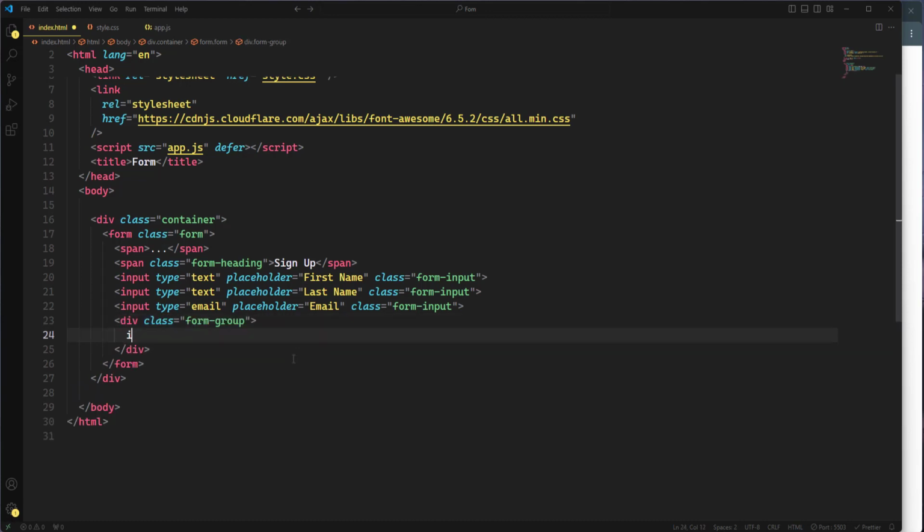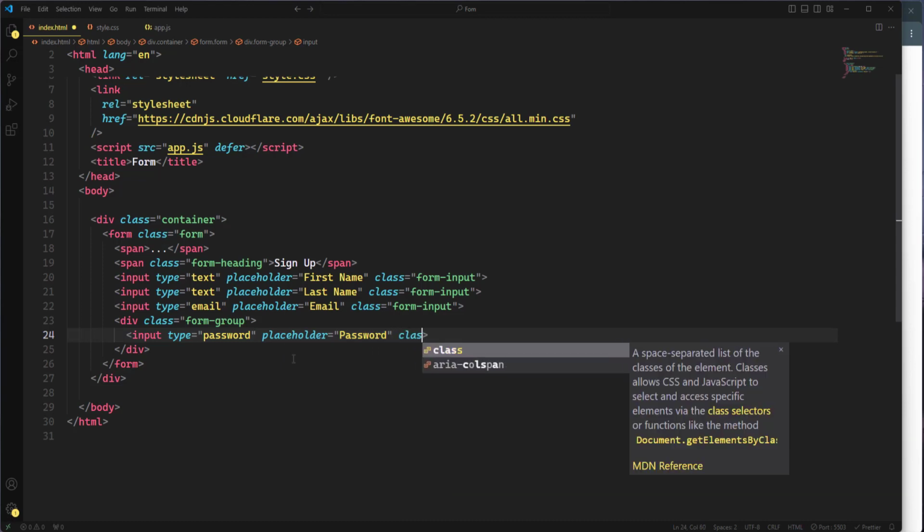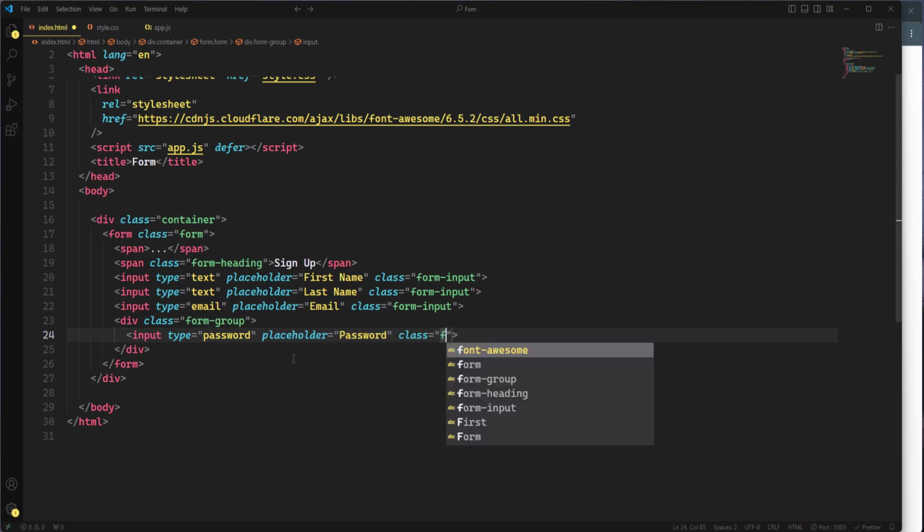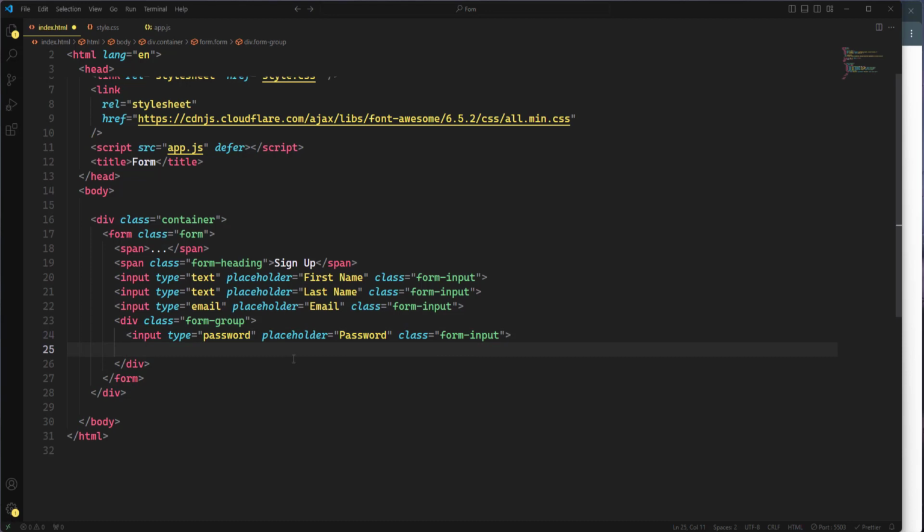Inside the div tag, I'm going to open input, and it's going to be password. Next, we need to add here placeholder attribute. It's going to be password. Then I'm going to add here class attribute with the value form input. And then after input element, I'm going to create font awesome icon. We need I element with the classes FA solid, FA block.